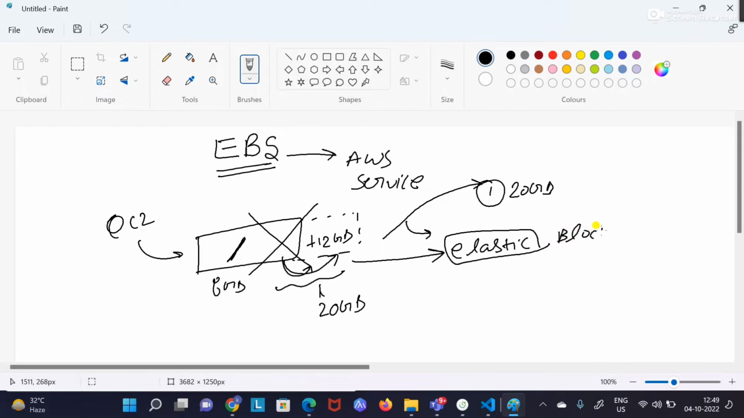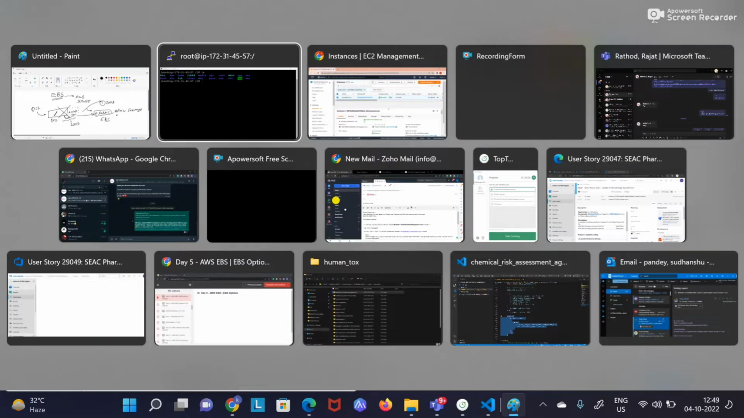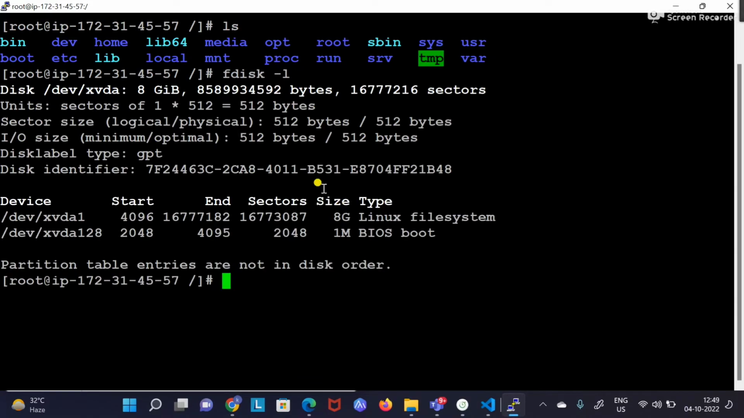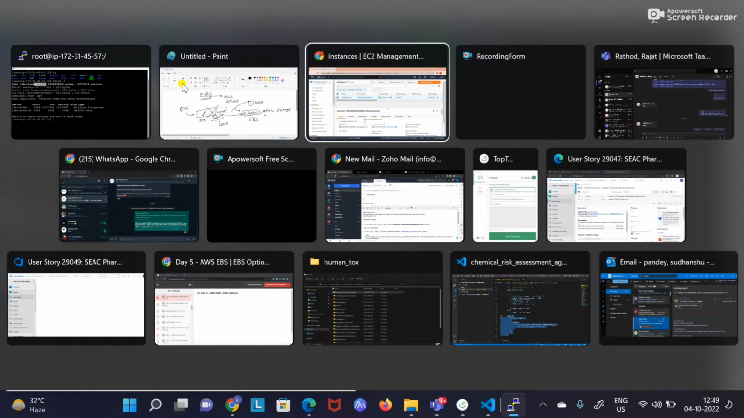And why the name is block, we will see. It is a storage, so that's why its name is storage. That's why it is named EBS, because it is elastic, so whenever we want, we can increase it. Okay, so how to do that? Currently I just have 8 GB of space. Now let's increase this.